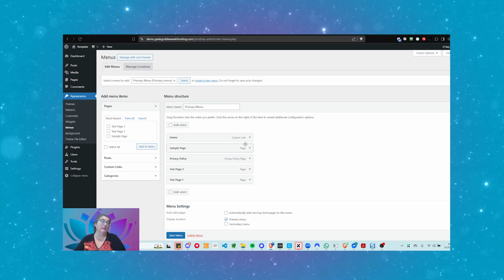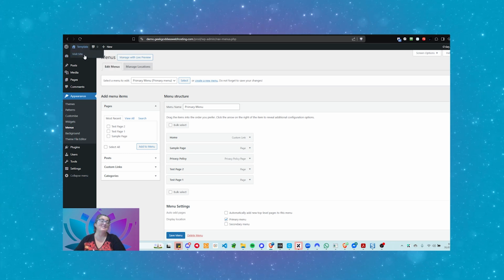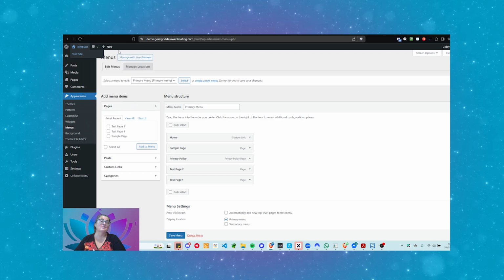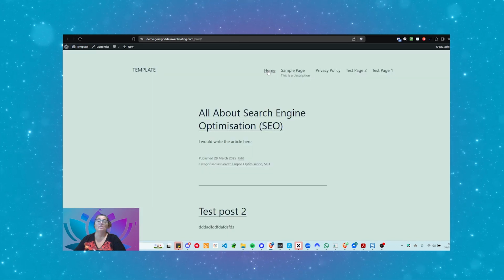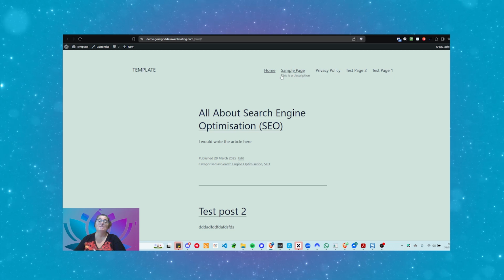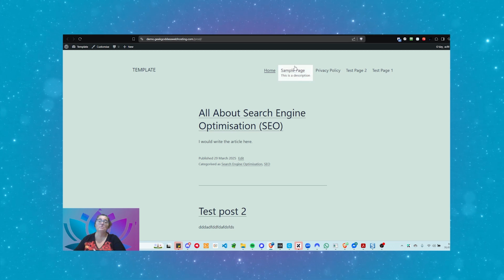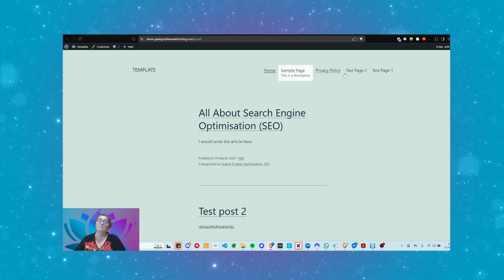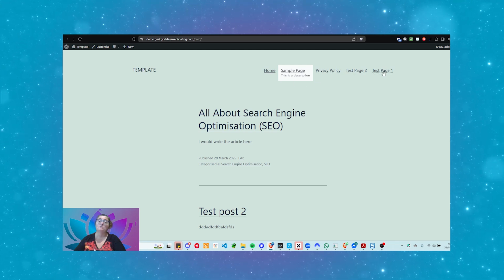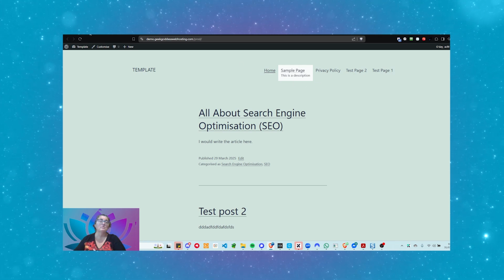How about we go and have a look at how that looks, shall we? So let's go to our template and let's go and do a visit site. I can close that tab down. And here we go. Look, sample page. See where I said this is a description? It's put the description in under the page. Privacy policy, test page 2, test page 1. It's going to do some changes on it.